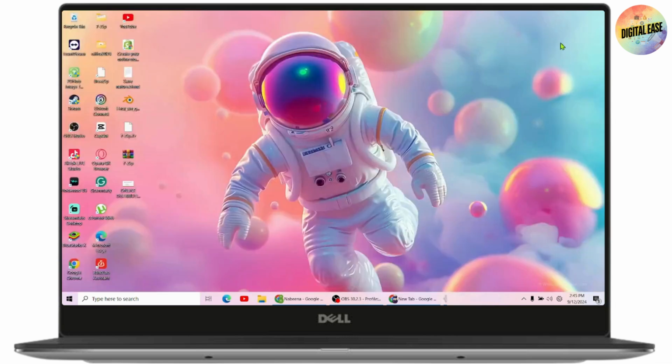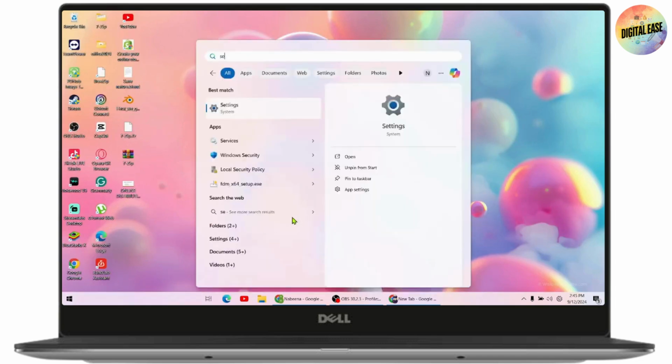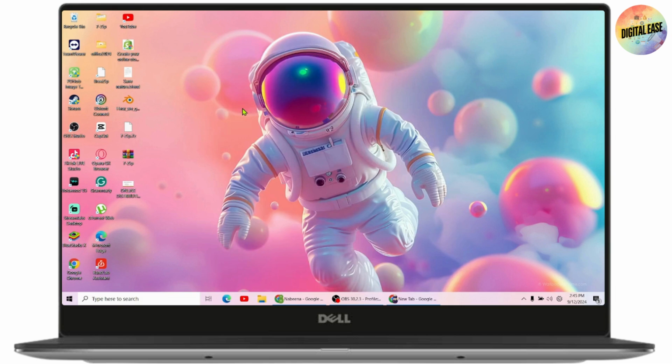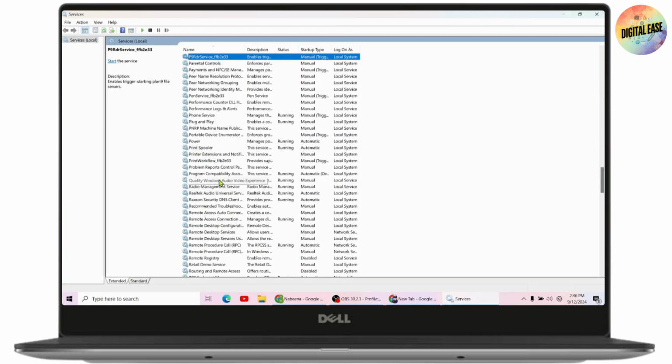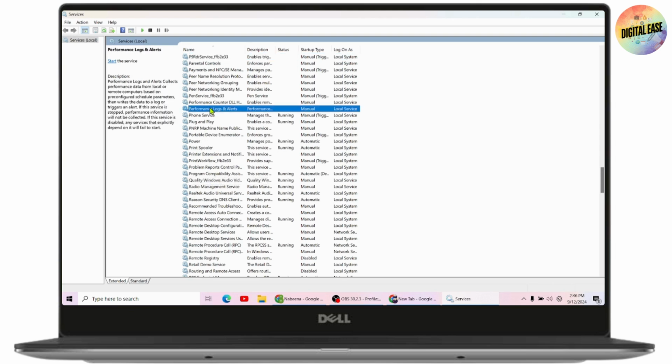And after that, you just need to simply go back and now you need to search for services, which is the search icon. Go with the services and here you need to select a service, which is performance, logs, and alerts. And ensure if it's manual or automatic.